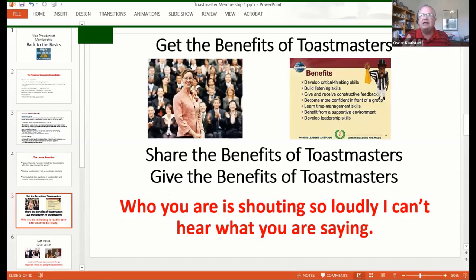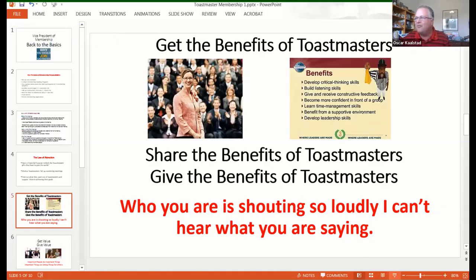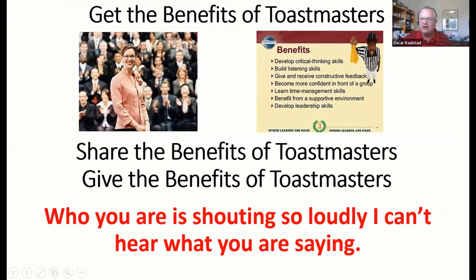What the club is going to be will be so evident to everybody, whether they're coming in as a Zoom member or they're coming in person, which hopefully we'll get those meetings back. But like I said on this slide, who you are is shouting so loudly that you can't hear what you're saying, meaning that people can see right through if you're a phony, if you're not really doing the things you say you're going to do. So I really encourage you to think about that in everything you do. It's like really providing value and excellence.